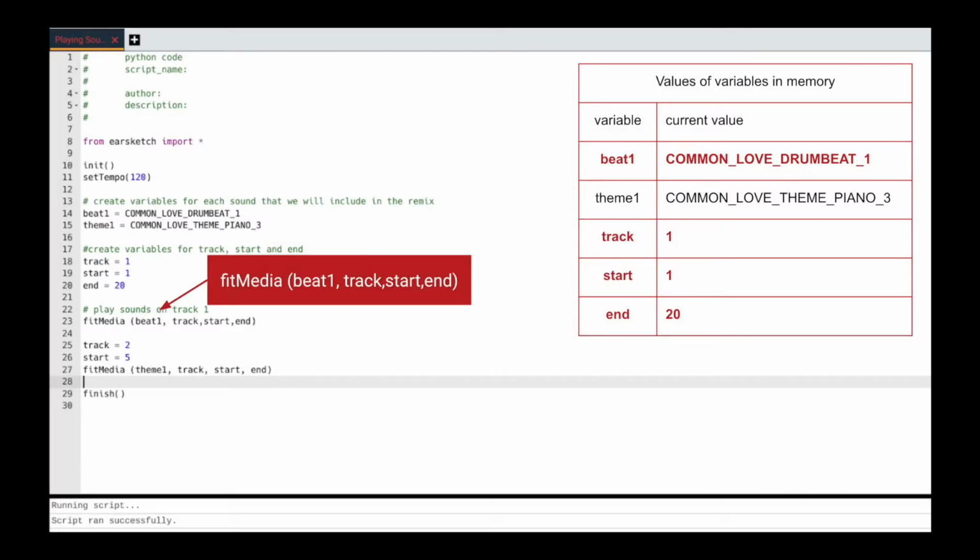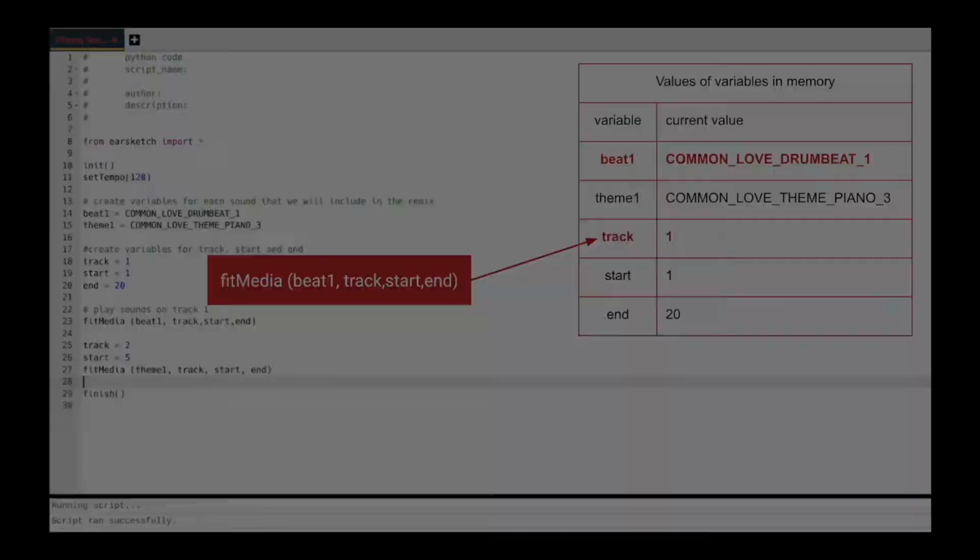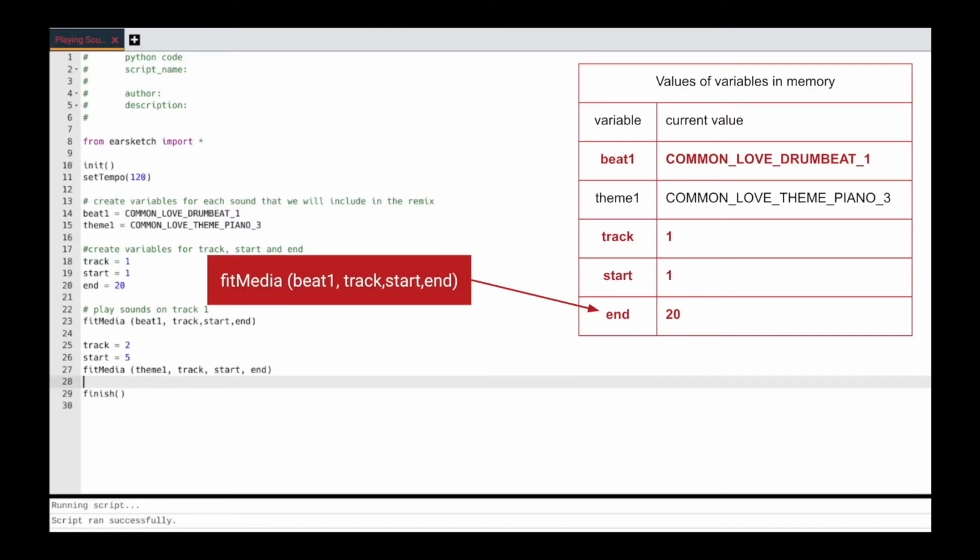Next, it reads the instructions we give it using fitMedia. fitMedia, parentheses, beat 1, comma, track, comma, start, comma, end, close parentheses. Here's how it follows the instructions. It checks its memory to find the current values of beat 1, track, start, and end. It will use the values of those variables when it executes the code.